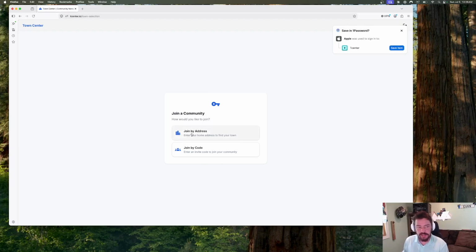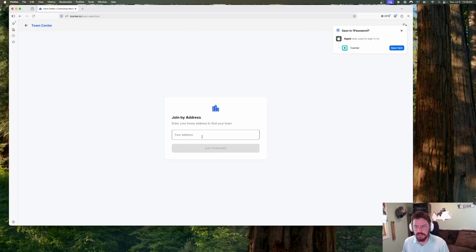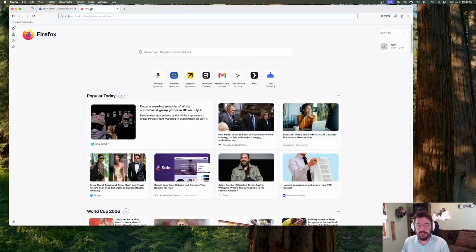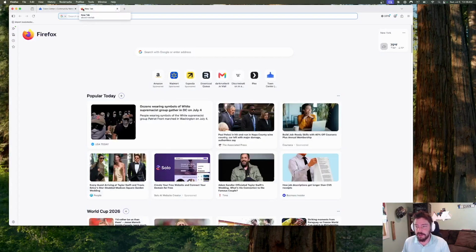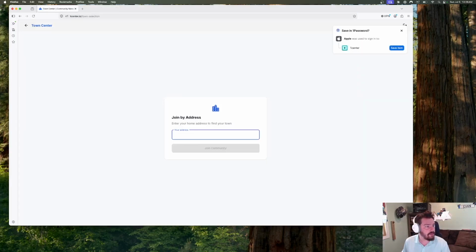You can join by address, so this is really your municipality option, and join by code. For HOAs and for country clubs, this would be join by code, so it's a little bit different. But let's go ahead and join by address. I'm just going to pick a random address here from Zillow. I usually would have this already picked out, but I'm just going to do this. Okay, cool. So we're going to put in this address.